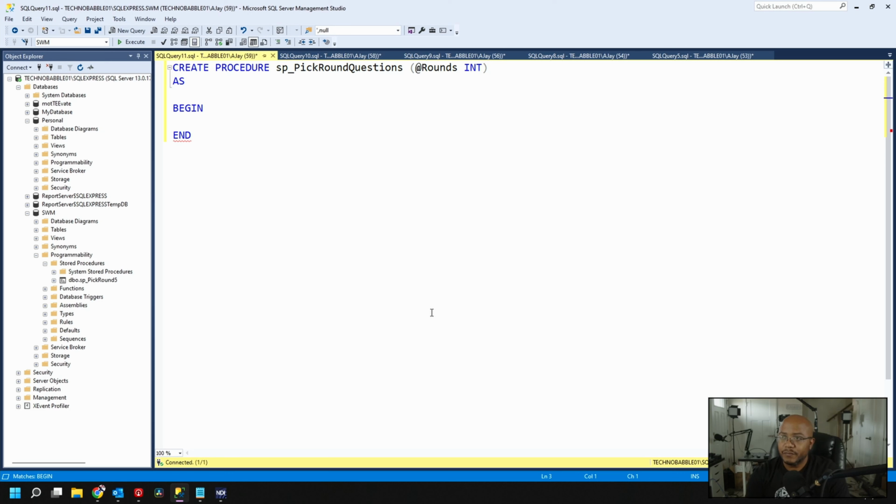All right. So we're going to need some variables in this so we can do some code with this. So we're going to do declare current as an int. That's the current round we're on. We're getting the rounds coming in. So we're going to base everything off of rounds. And we're also going to do another variable, call it questions as int.